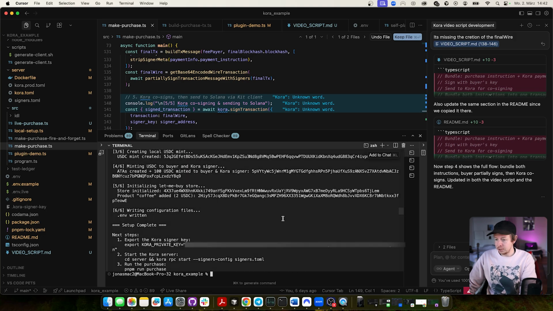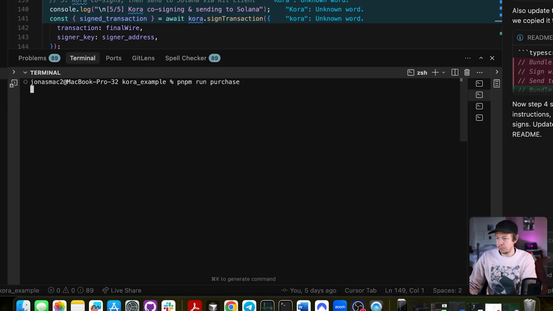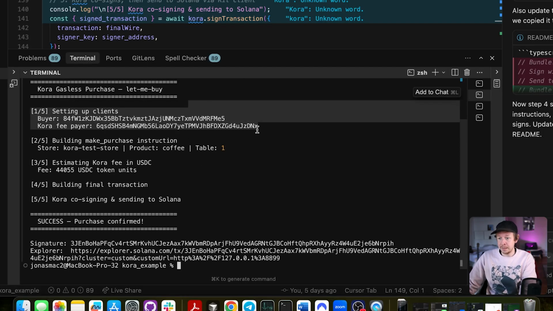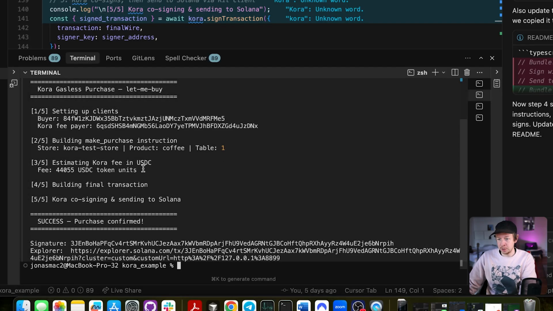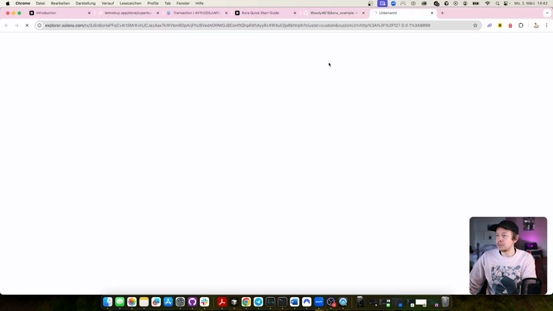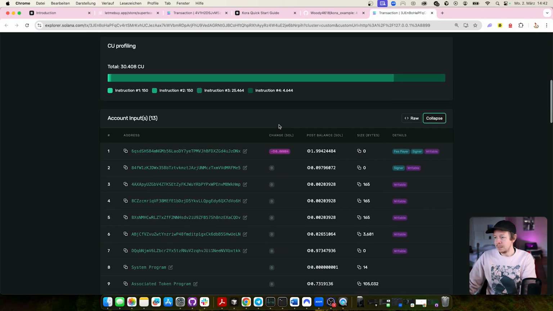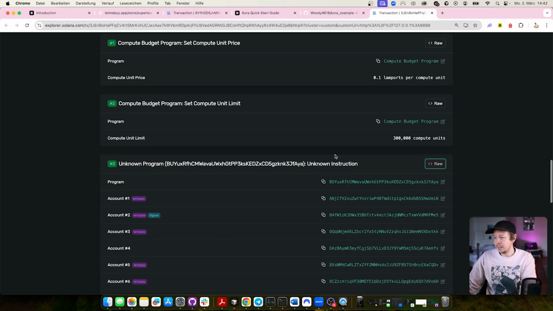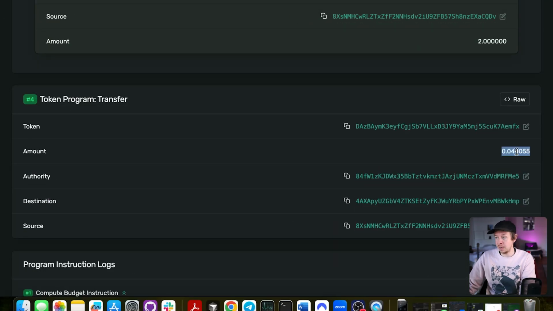And now I want to just run one of these purchase examples. So I'm gonna run this, and we can see it's setting up the client, it's building a purchase, and it's paying a little bit of fake USDC, and then it sends the transaction. And now I also have locally here this transaction that pays some new tokens, and also the KORA node gets paid in these tokens to pay for the transaction fee.